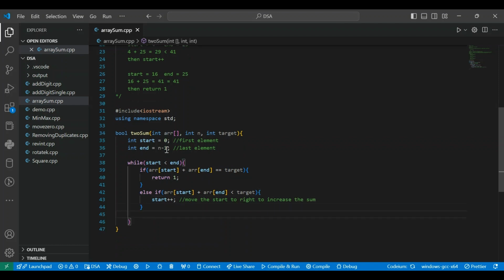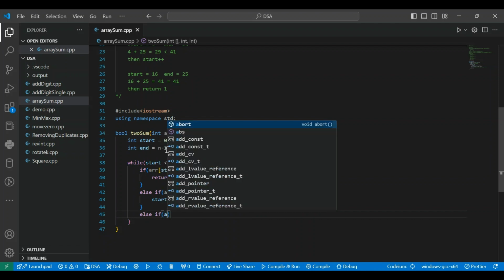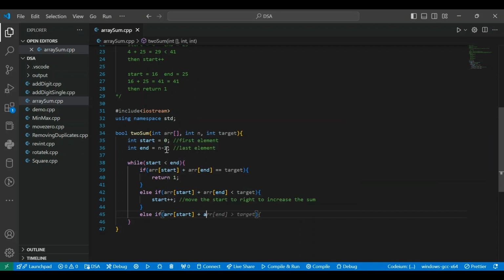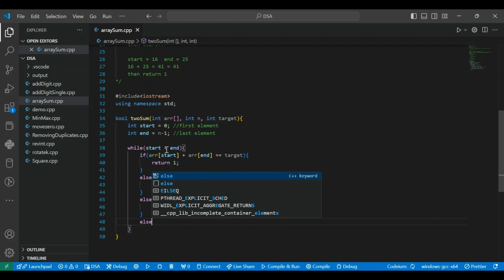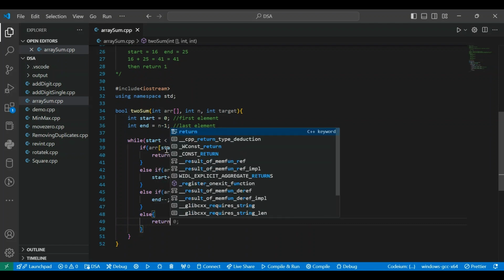Then comes our third condition, when the sum of start and end is greater than the target. If it is so, then we will decrement the end variable and move it to the left to decrease the sum. If none of the above conditions is satisfied, we will return 0.